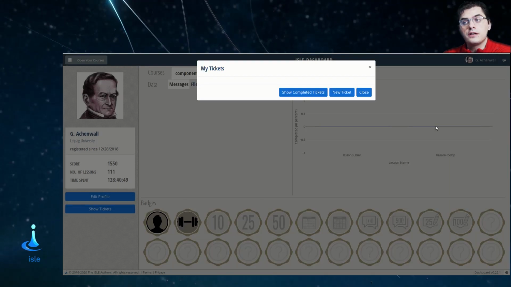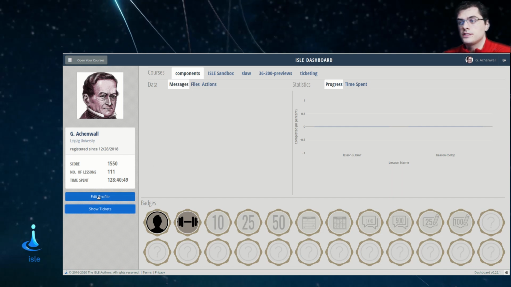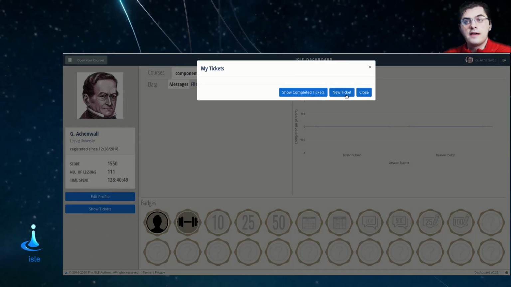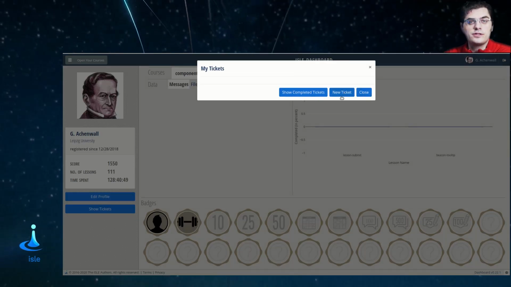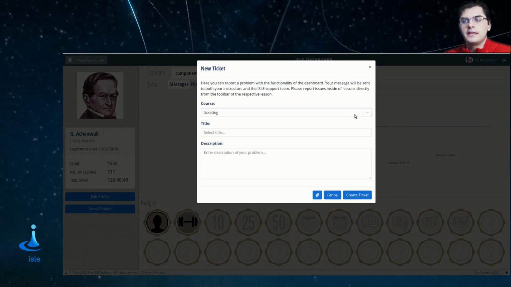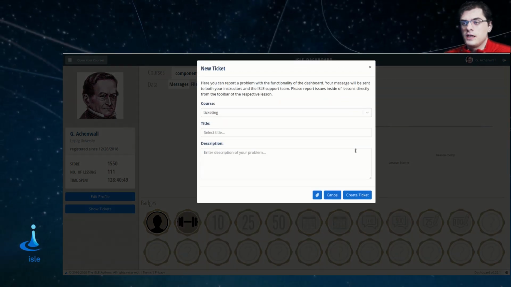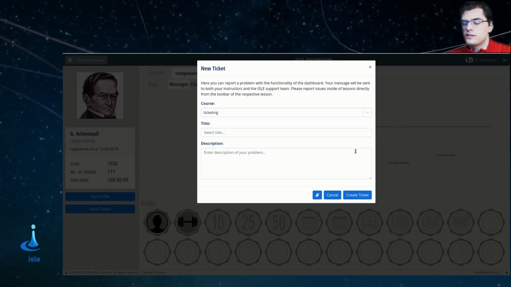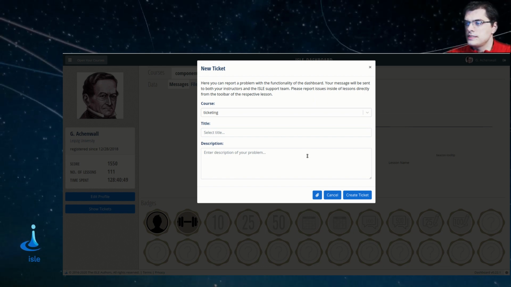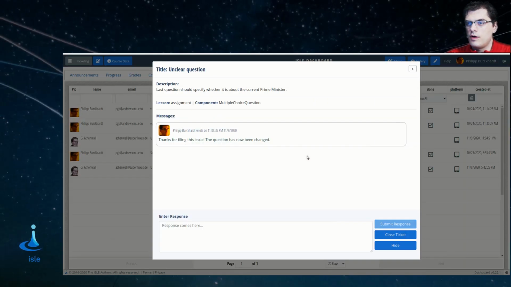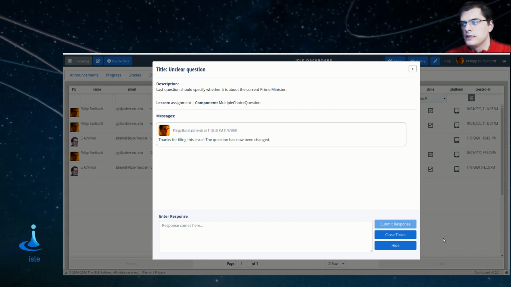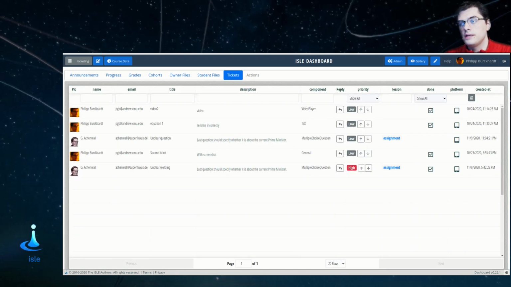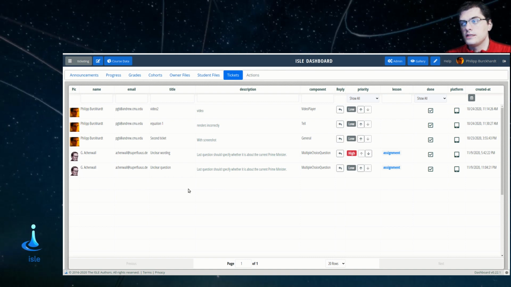But as a student, I can also file tickets here from the dashboard, as we can see. So just in case I have a general problem that is not specific to any specific lesson, then I can use that functionality here as well. Jumping back to the instructor view, here we see that we have all the tickets that were filed, and we can see all the completed tickets, all the tickets that are currently still open.